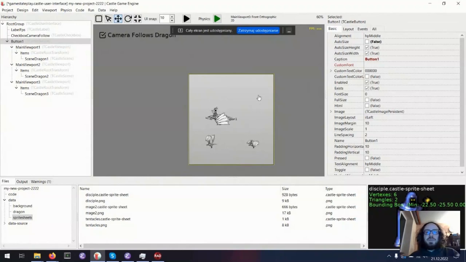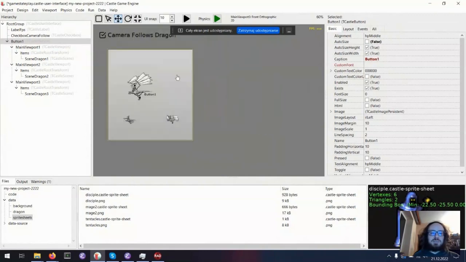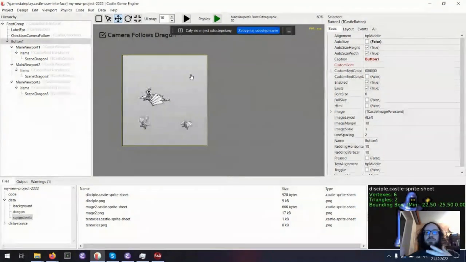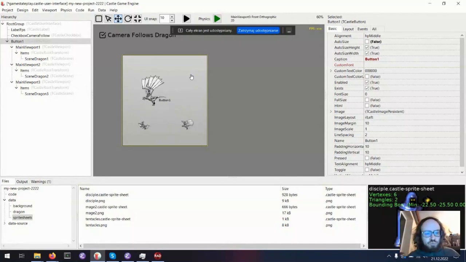And this is what I mean: our reason to have our own user interface possibility inside Castle Game Engine is that this makes all those connections possible. More or less every component can be a child of any other component. So I think this was a quick introduction to the Castle Game Engine. That's more or less what I wanted.